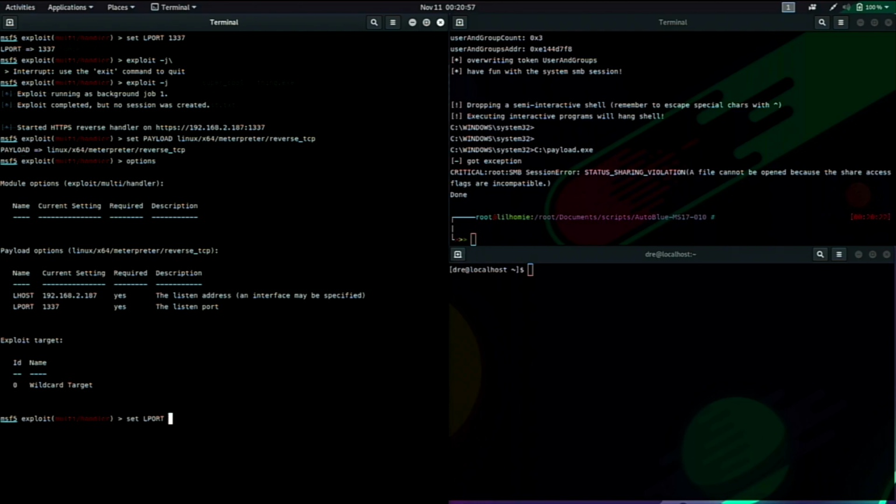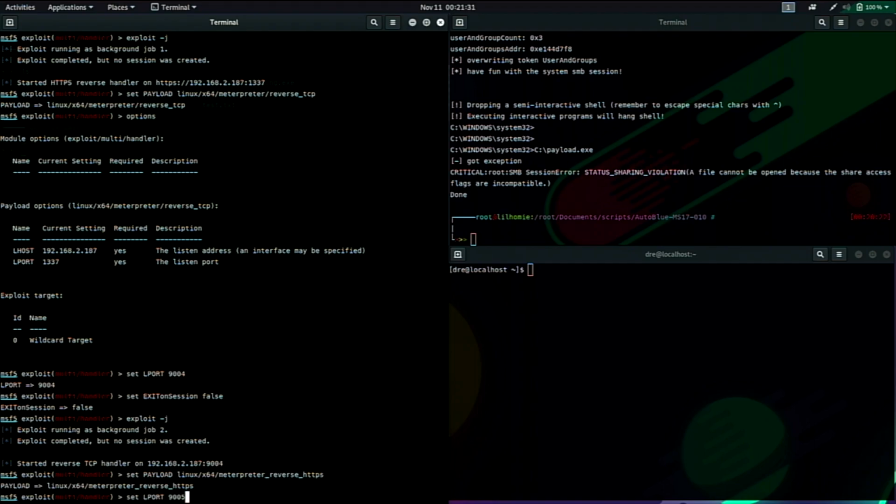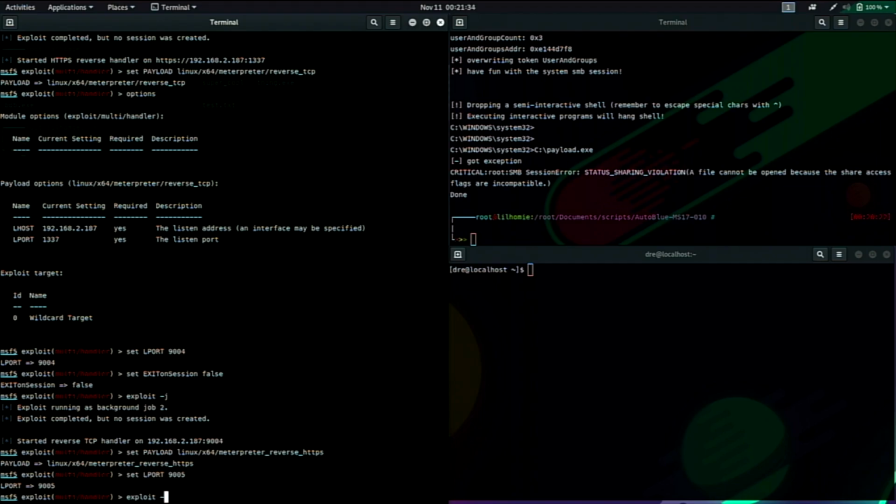Our LPORT should be 9004 for this one, and set ExitOnSession to false. It should still be set to that, but just in case. And so we'll run exploit -j to run that in the background, and then we'll also go ahead and set up our other payload just to be super efficient. So we'll say Linux x64 interpreter, and remember we need to use the underscore syntax for our staged payload. So interpreter reverse HTTPS, set the LPORT to 9005, and exploit -j.